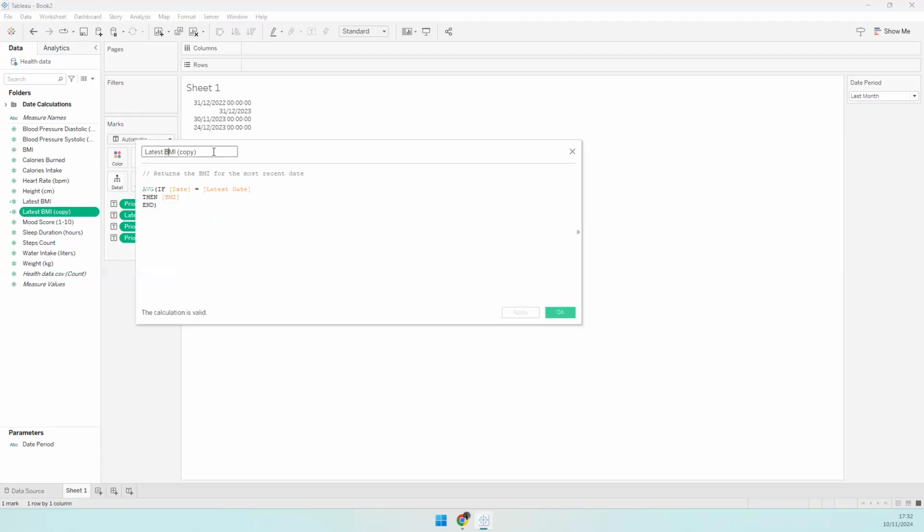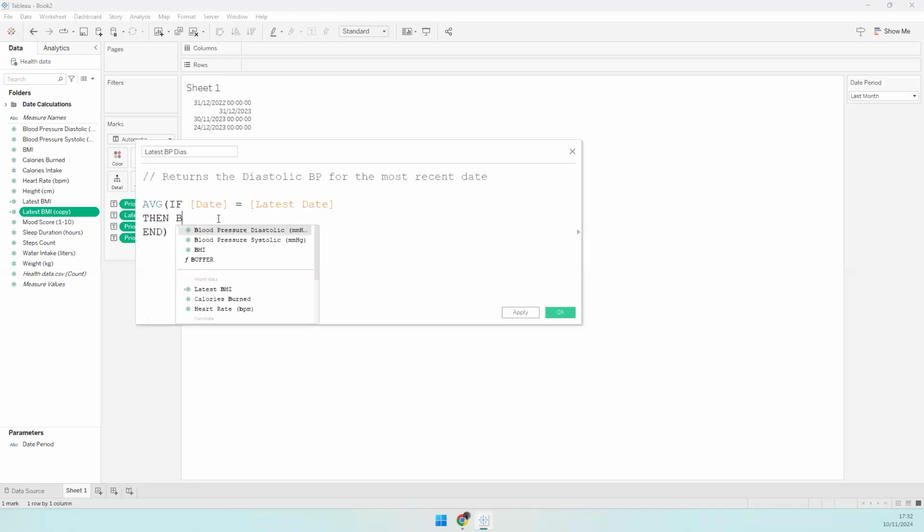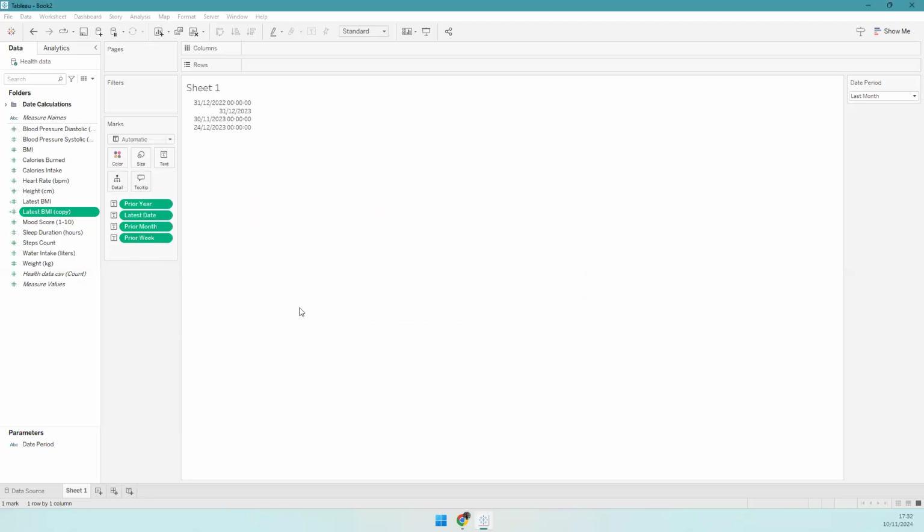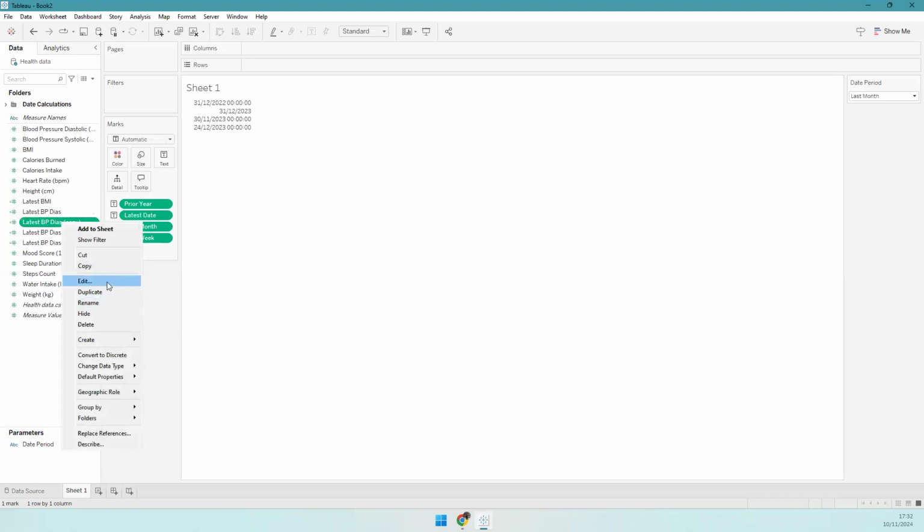Then we'll just duplicate this and do the same thing for the next one. Let's say for the diastolic BP, I'm going to call it BP dias, and it's going to return the diastolic BP for the most recent date. So instead of BMI here, I'm just going to have blood pressure diastolic, and that's all. Again, it's a lot of copy and paste because all of them are very similar. So I'm just going to duplicate this and run through them very quickly, so that I don't have to spend so much time.